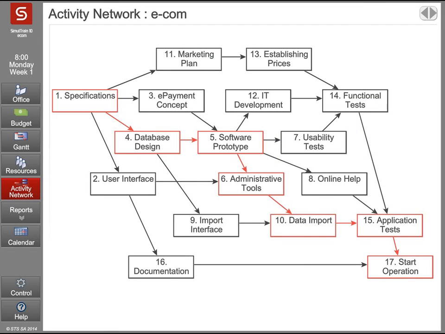The Activity Network diagram shows that the project includes 17 activities and some of them can be done simultaneously. For example, once Activity 1 has been completed, you can start Activities 11, 3, 4 and 2. Another useful report is the Gantt chart. Click on the button Gantt on the left side.